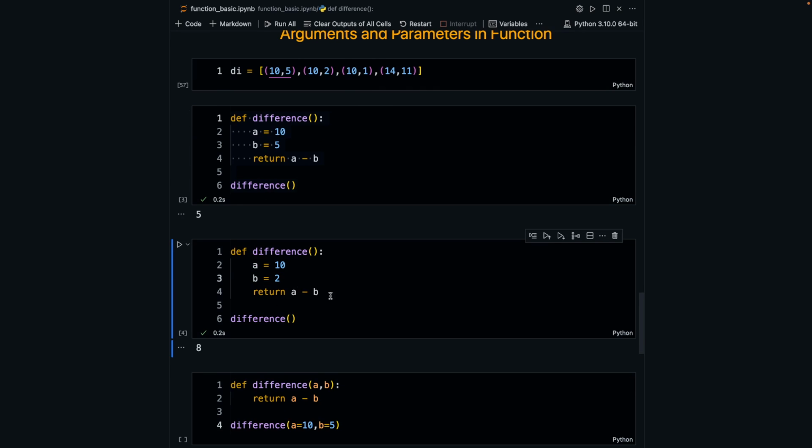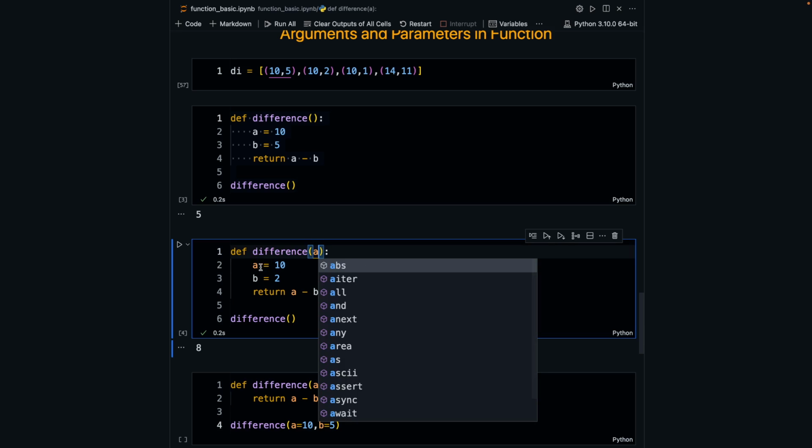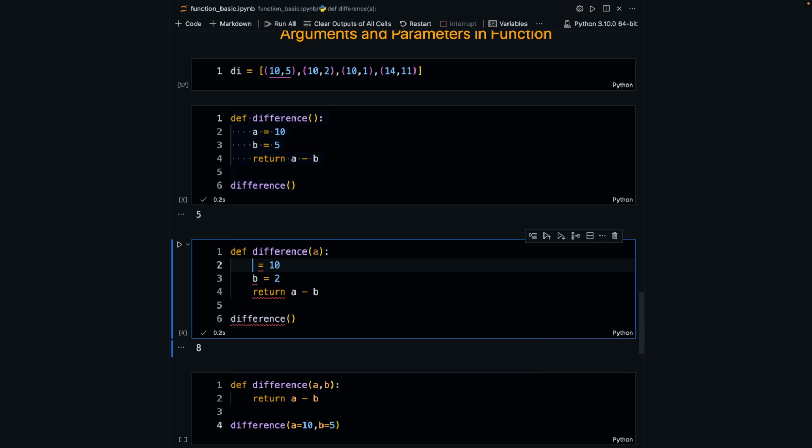So let's now create a dynamic function with the help of arguments and parameters. So how do we do that? Let's make this function a dynamic function. Just take this variable a in the parameters. Parameters come in this parenthesis where we define the function. So let's write a over here and remove the a from over here as we have taken a value in our parameters. So the variable goes in the parameters and the value, this 10, will go in our function call as an argument.